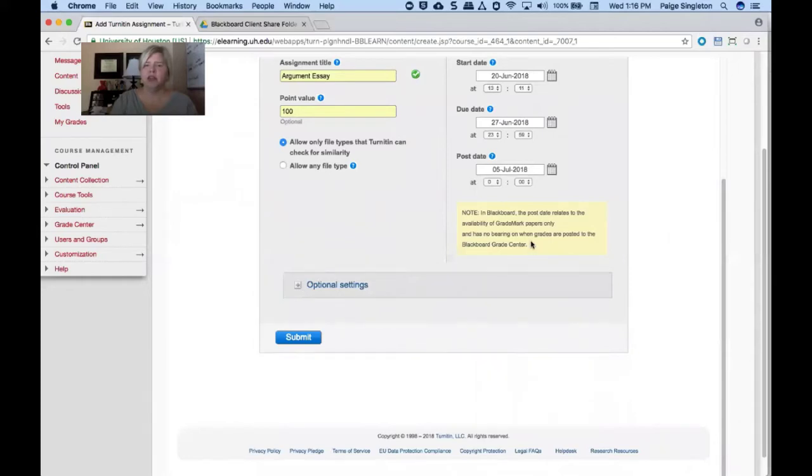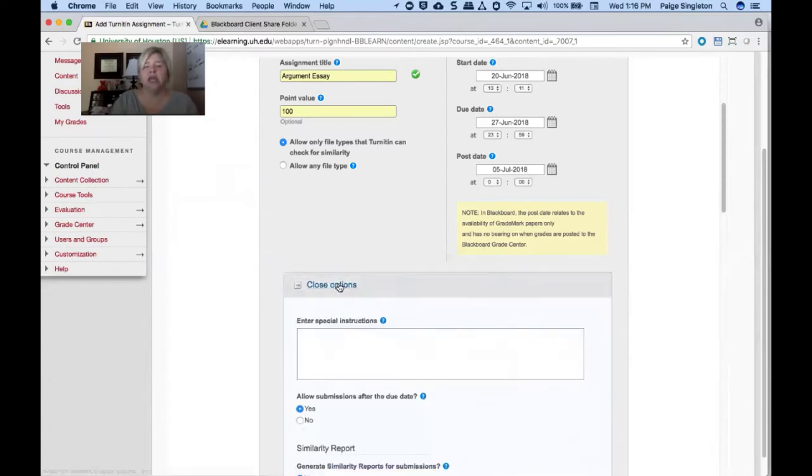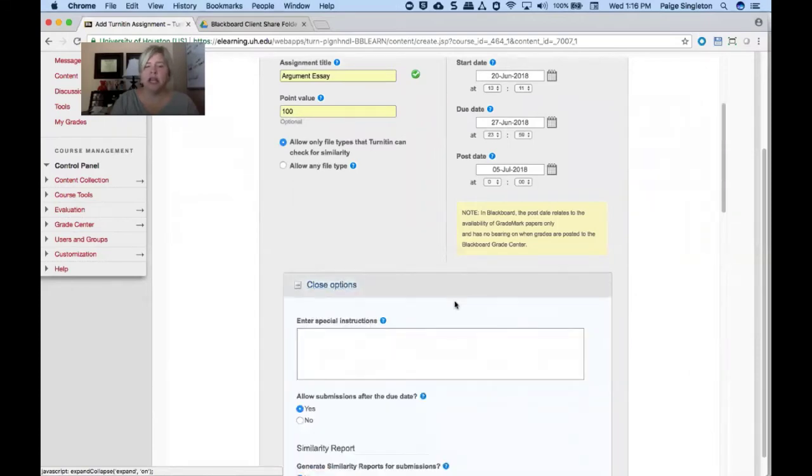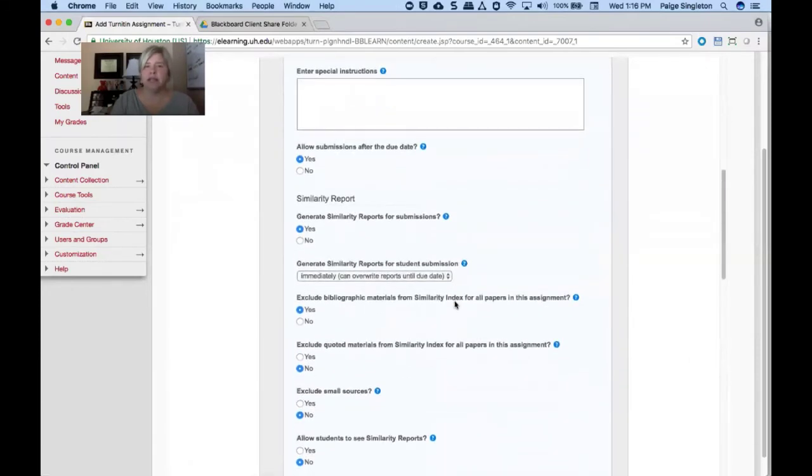Notice I give you a note here that this date does not control visibility in the gradebook. So if you want to withhold a grade from students in the gradebook, you also need to go to the Grade Center and hide that grade from the students there. So just keep that in mind as you're using Turnitin. If you click this optional settings button here, it will open up the optional settings that you have for Turnitin.